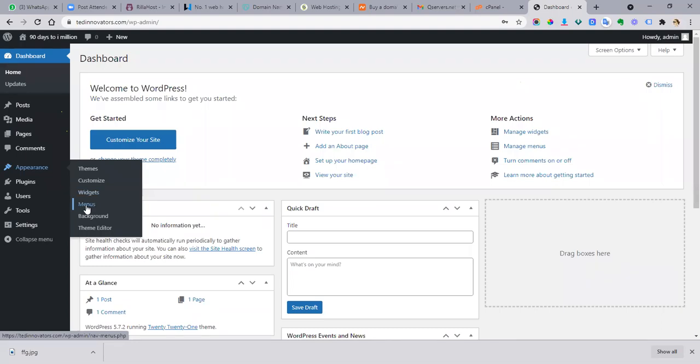Menus, another name for menus is navigation. If you log into a website, you see home, about us, services, contact us, portfolio. They are created on these menus. So basically, that is what menus do.